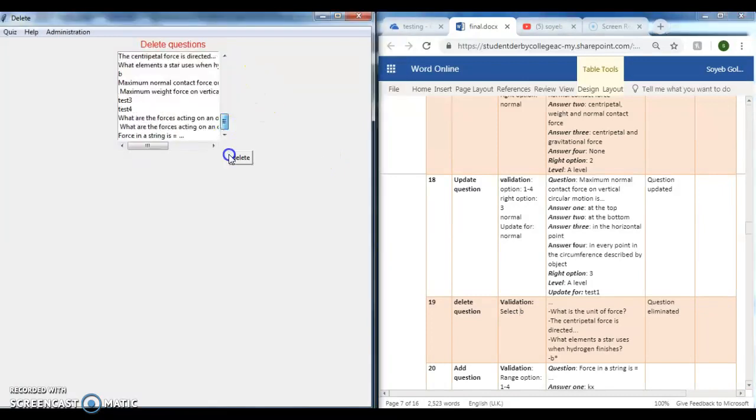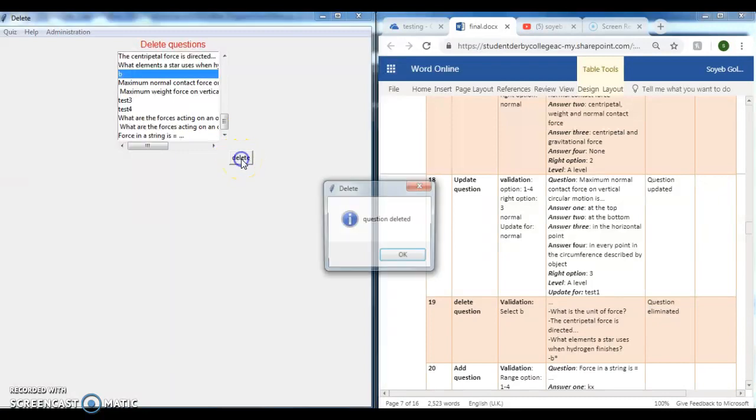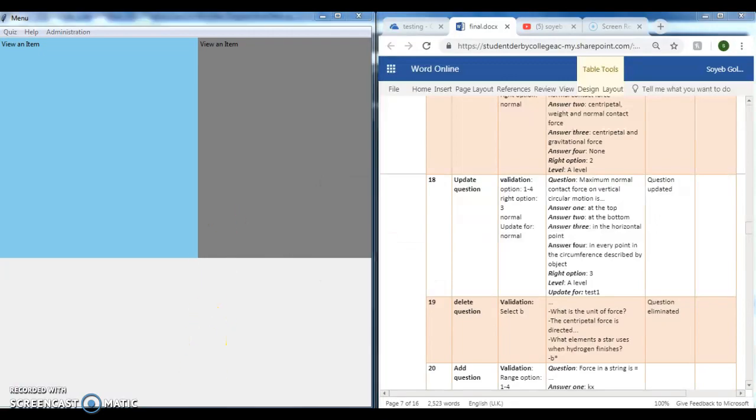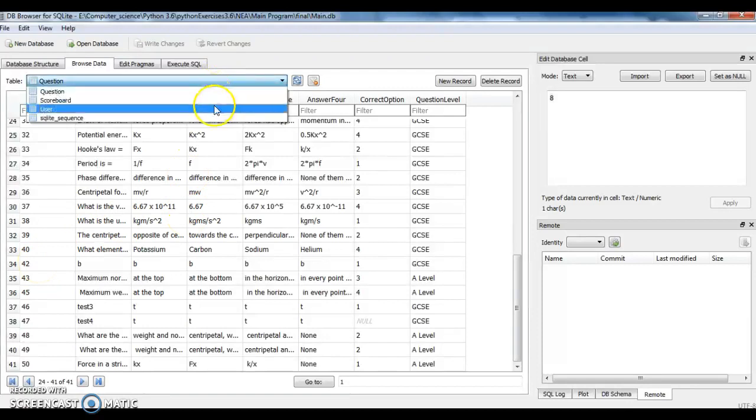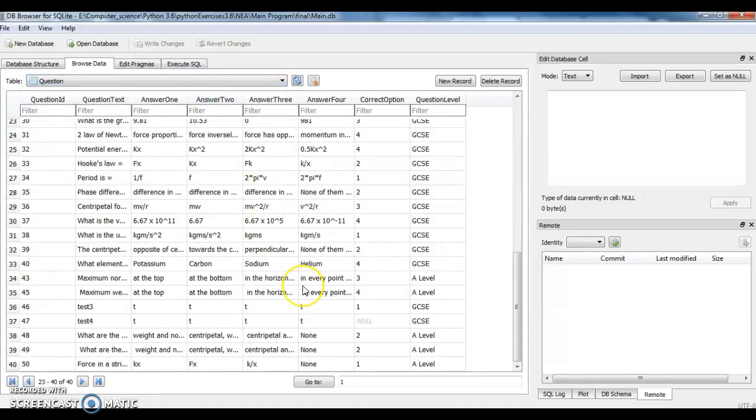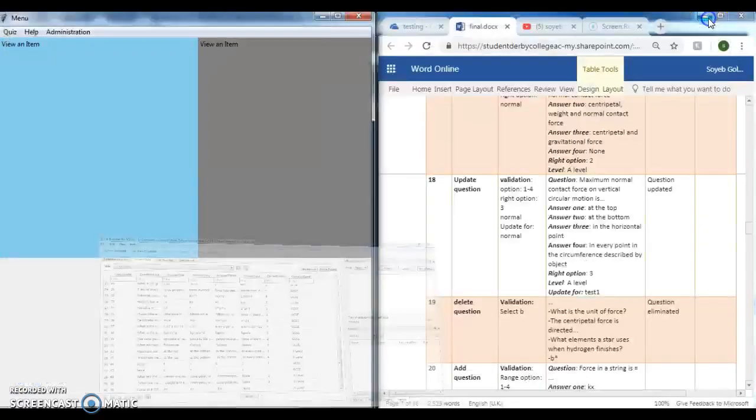So at the end of the test, B is here. Click on B, click delete, and the question is deleted. We can verify that by going simply down. Here we can see that on question ID number 42, B is there, but if we now click again on question 42, there's nothing.